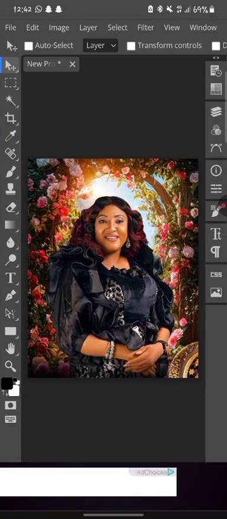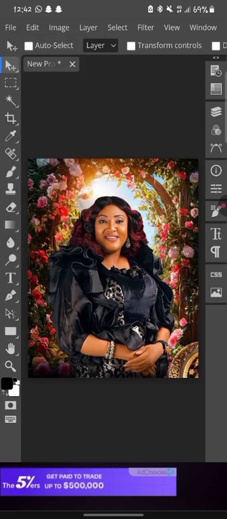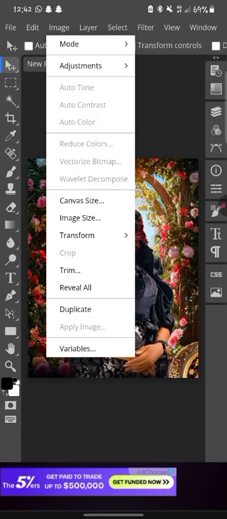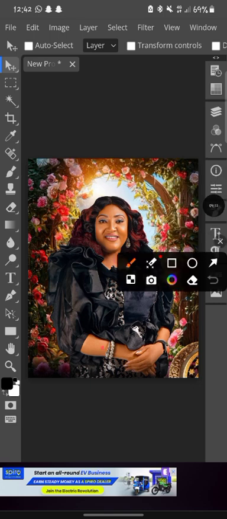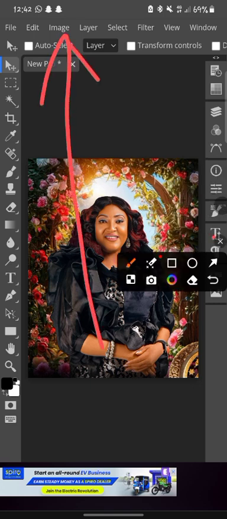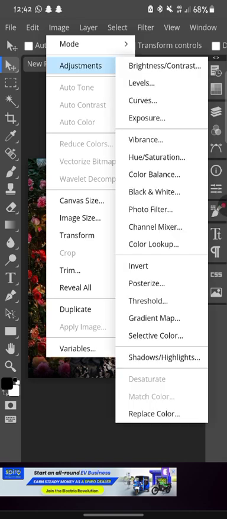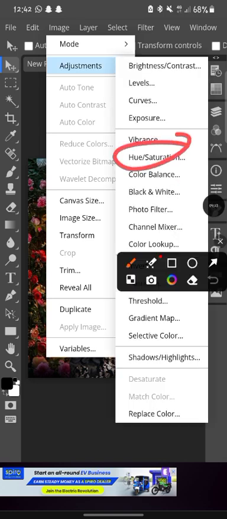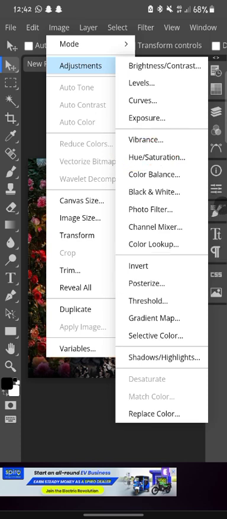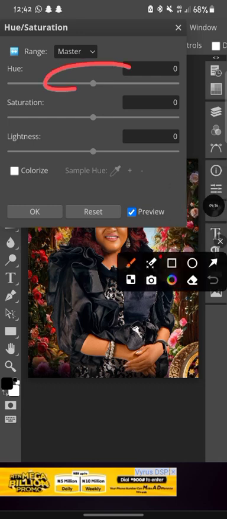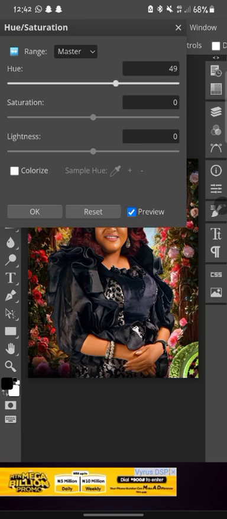I believe that's okay. So then I bring in our light effect. But first we need to change the color of this to fit the background. So I come to Image, right here, adjustments is the second option there. Then go to Hue and Saturation, right here, and then click on that, and then you increase this one right here. Don't touch the other two, just do it till it fits the color you want.